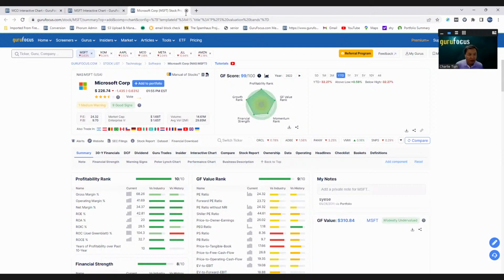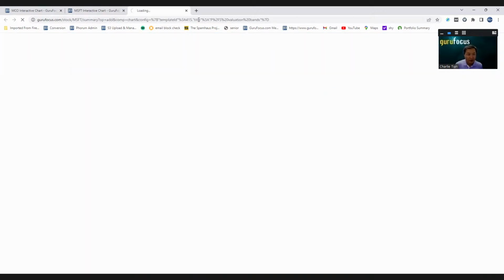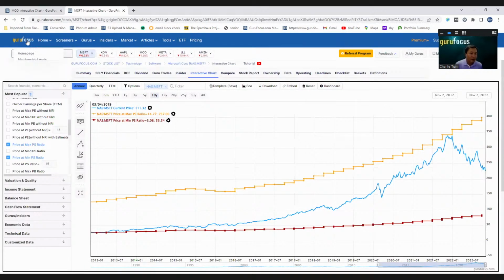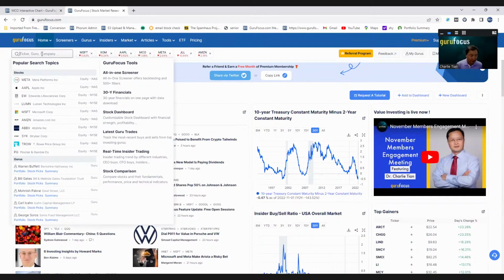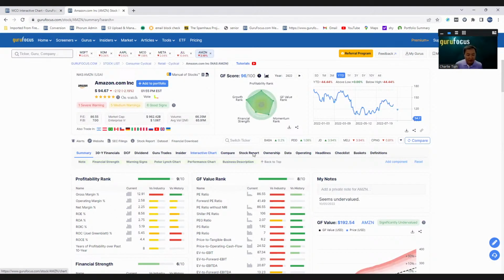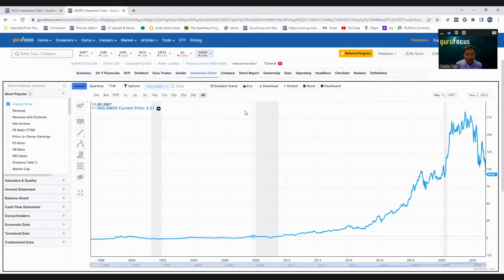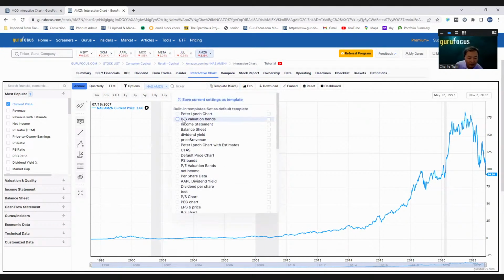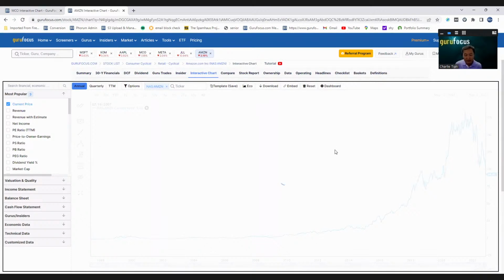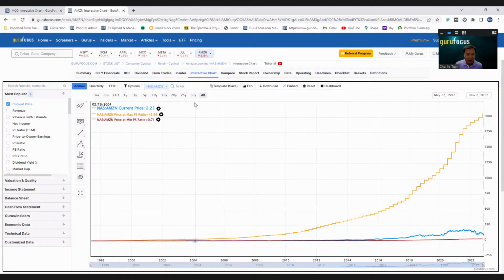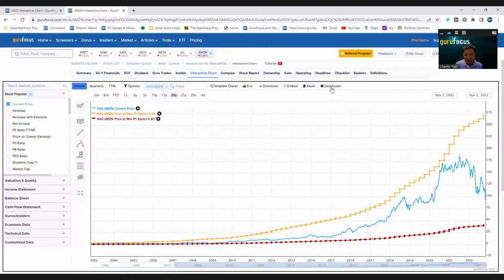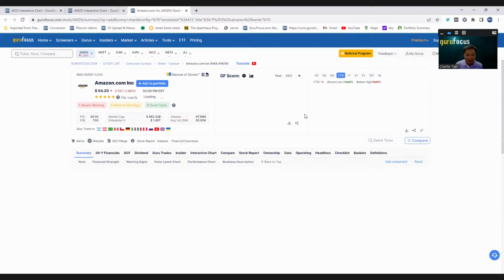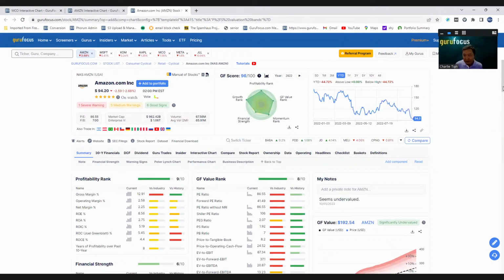So okay, let me start over. If I come to a stock, Amazon, okay. I come to the interactive chart and I bring up a template. I select the years I want. Okay, this is probably already added. I just added it.